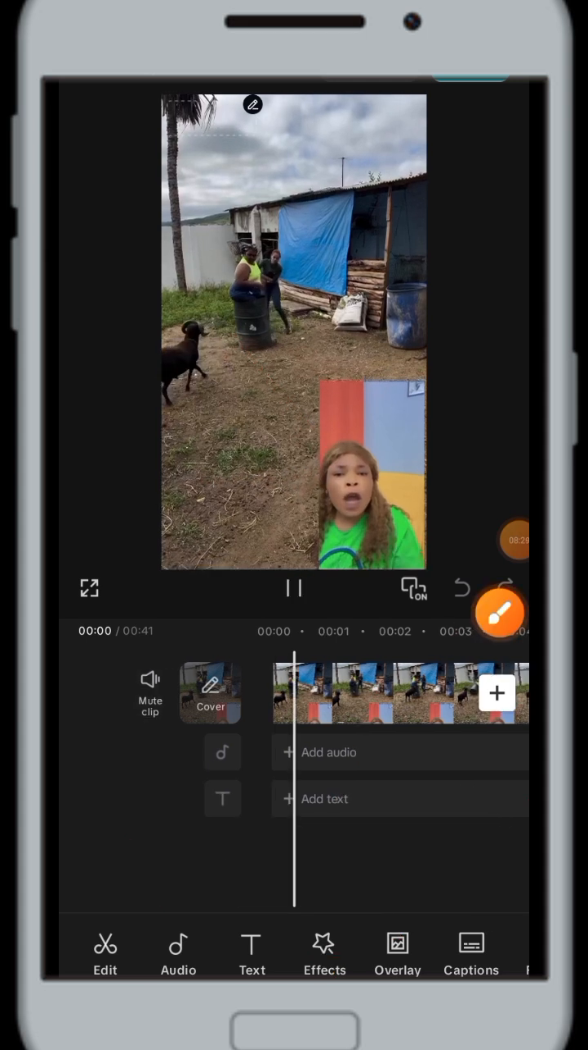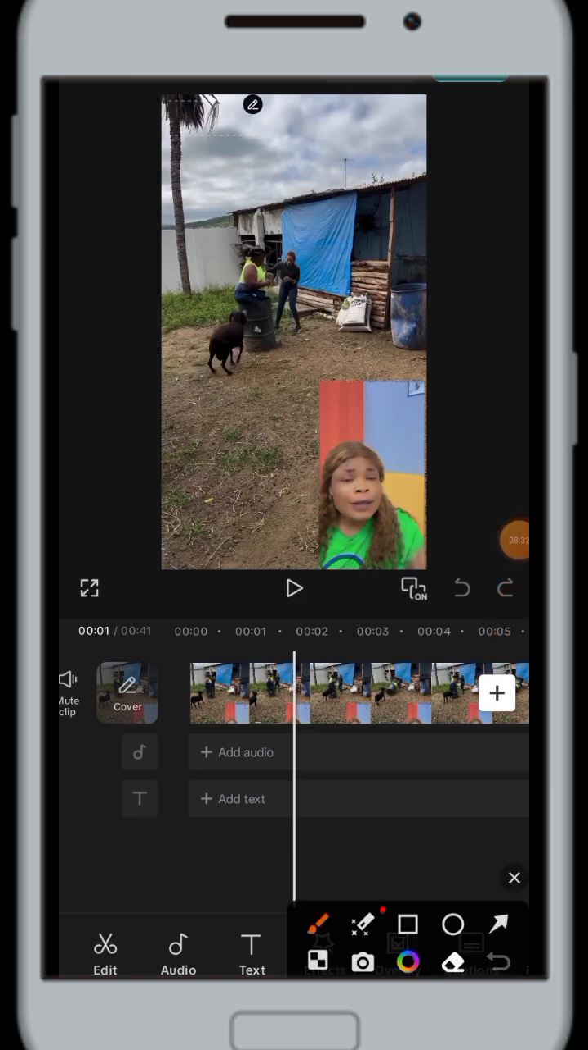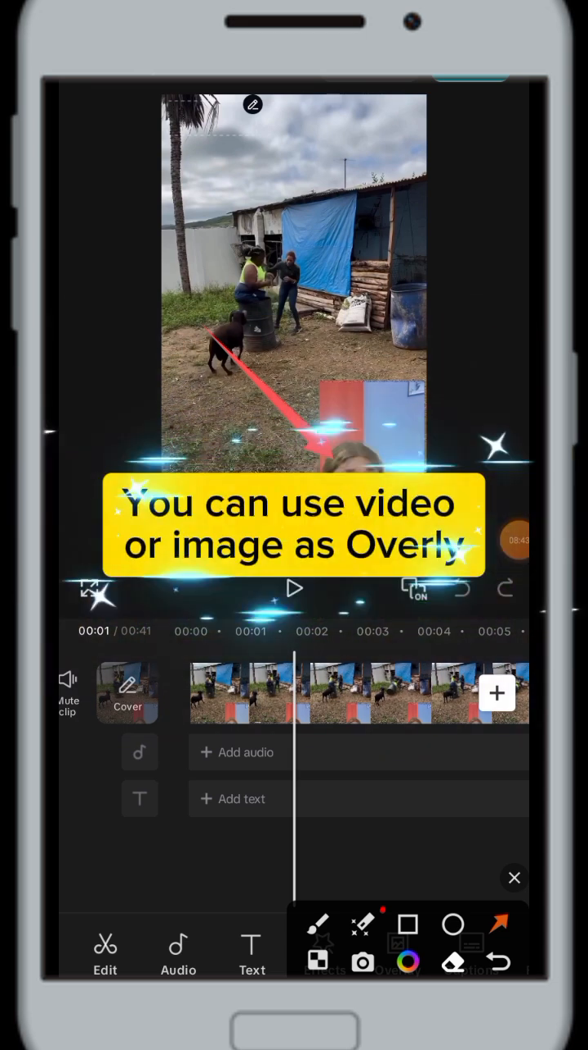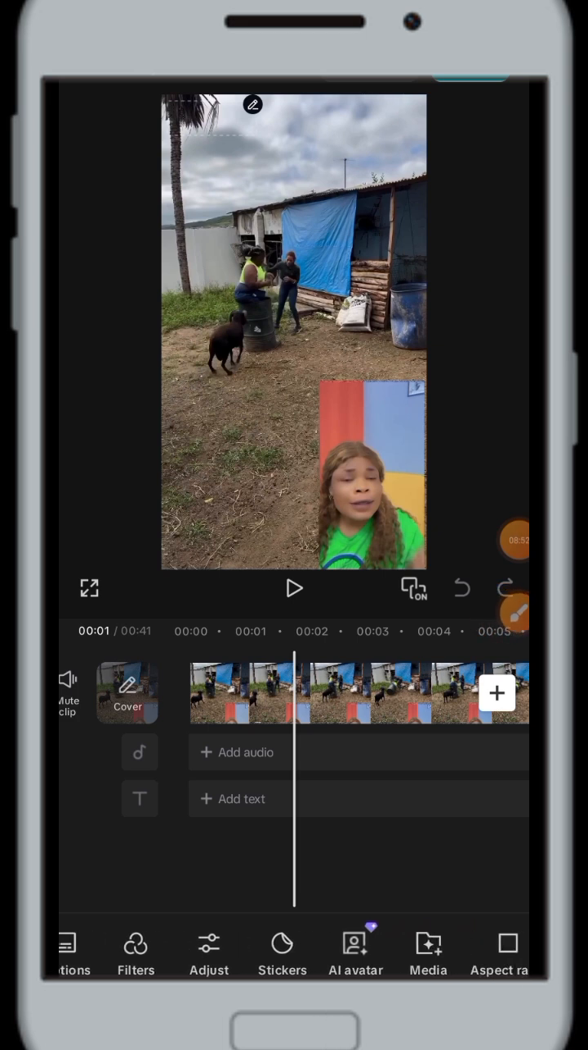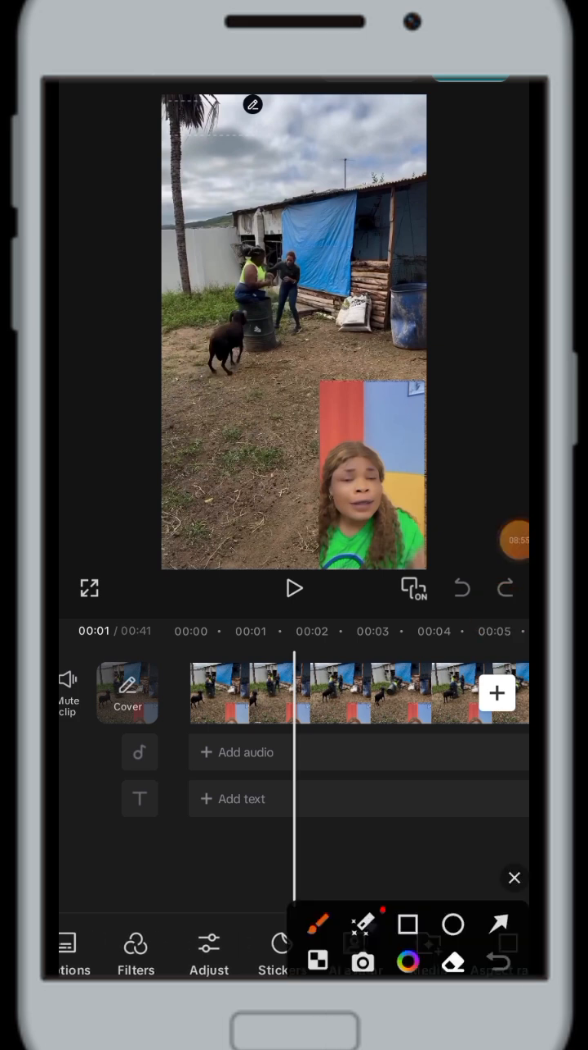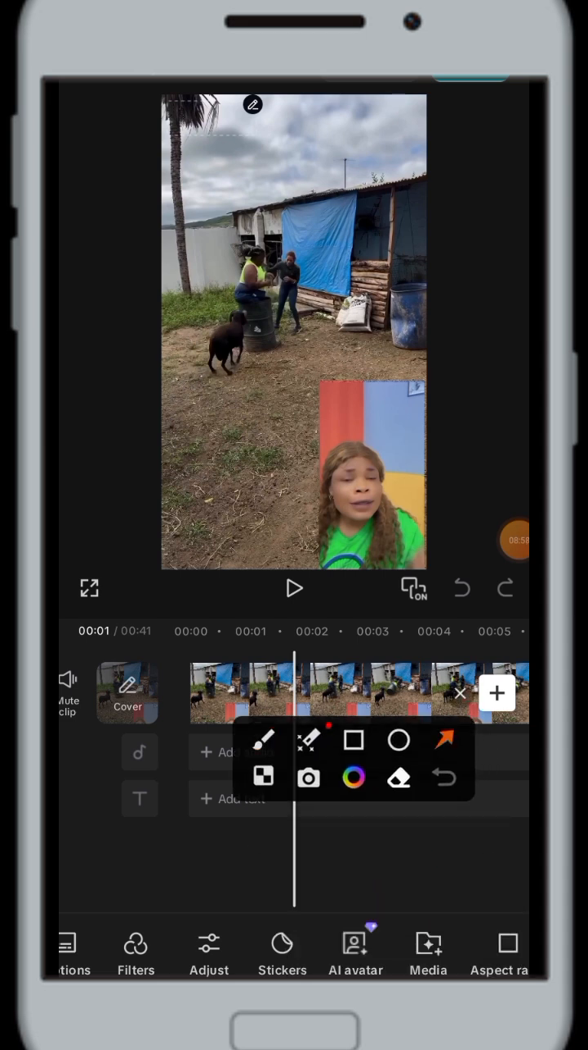So let me show you something. This video that is playing here now, this particular video that is here, is called overlay. You can either use a video as overlay, or you can use an image as overlay. So once you click on the overlay, it's going to take you to where you will input your video. And also we have filters. Mind you, some of these features are actually pro features. So we have filters, which are used to add filters to your videos. We have adjust, for the contrast. Then you can also use stickers and emojis for it.